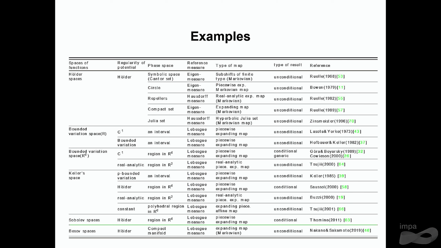So here you can see a list of examples where this method works. We start with Markovian maps, shift maps, and finish with piecewise expanding maps on Rn.